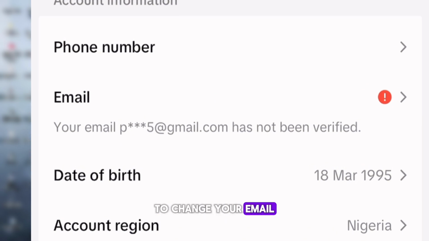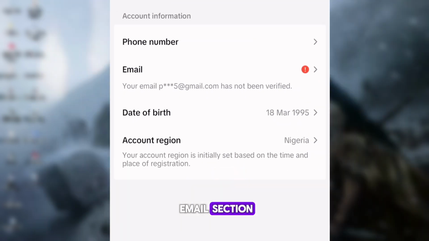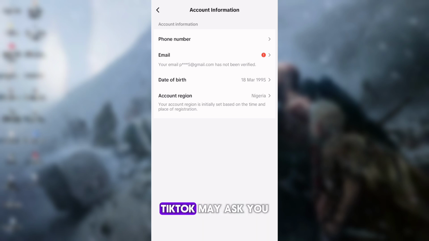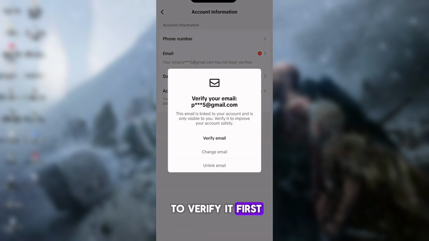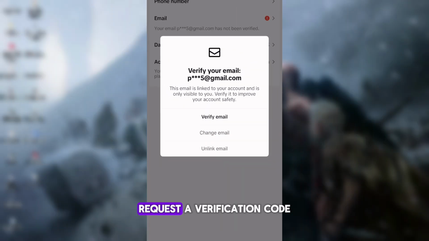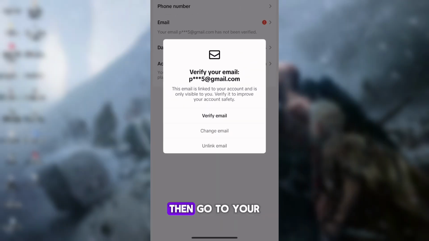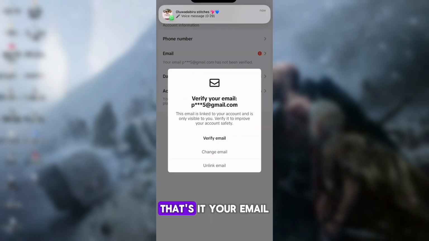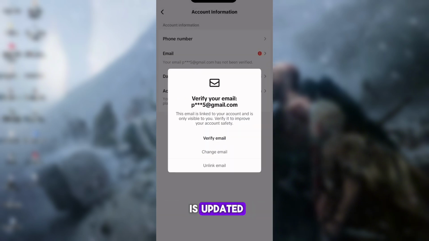This is where all your personal details, like your email and phone number, are stored. To change your email, simply tap on the email section. If you already have one linked, TikTok may ask you to verify it first. Once that's done, type in your new Gmail address, request a verification code, then go to your Gmail inbox, copy the code, paste it back into TikTok, and confirm. That's it. Your email is updated.